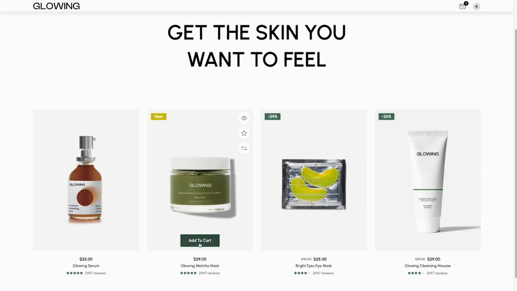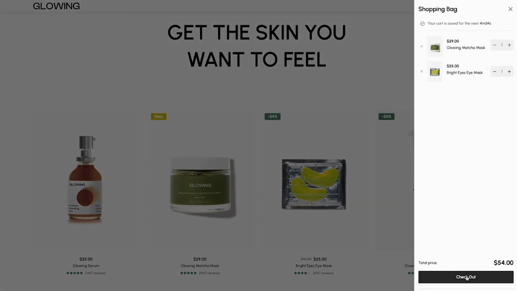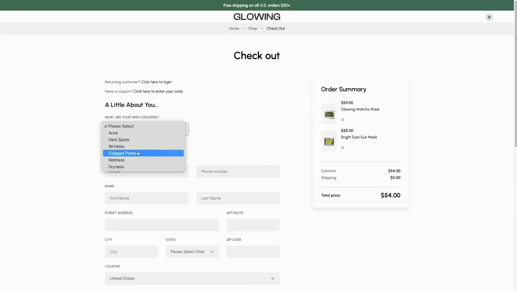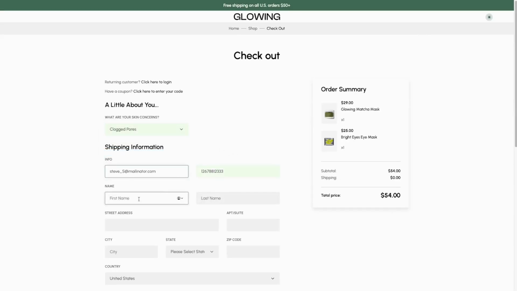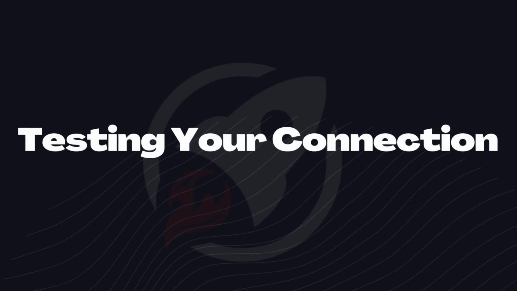This is our demo website selling skincare products. We'll add an item to cart and checkout. You'll notice our form has a drop-down to collect the user's skin concern. This value is stored in a custom field in the CRM. Once we complete the shipping form, the customer data is sent to the CRM and is ready for DataShuttle to transfer. Let's test your connection.